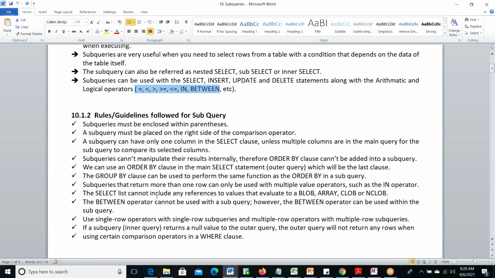The select list cannot include any reference to values that evaluate to blob, array, clob, and nclob. These are very advanced data types, and they are very rarely used in real time. So if these type of scenarios are there, then the select list cannot include them. The inner query will not understand all those data types. It will understand simple data types only, those string related, numeric value, and date related.